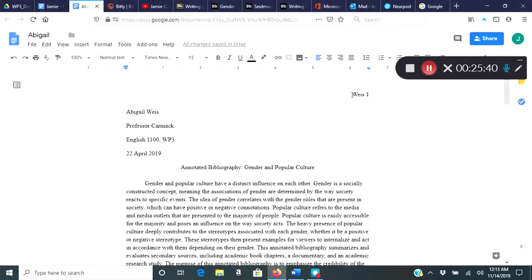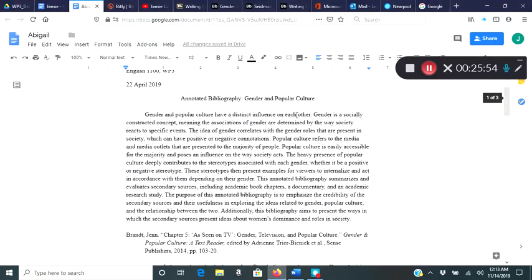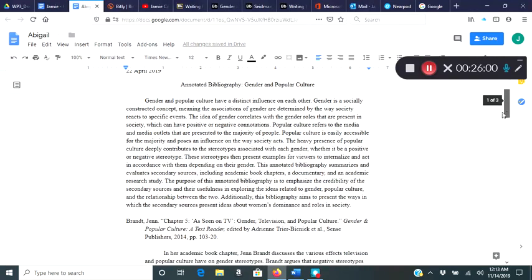Okay, this is correct. The last name and page number is right. Student's name, my name, English 1100, writing project 3, date, good. Notice her title, that is correct. There's a space here. Okay, then we have the introduction paragraph. And then I come down, I see a space after the introduction.